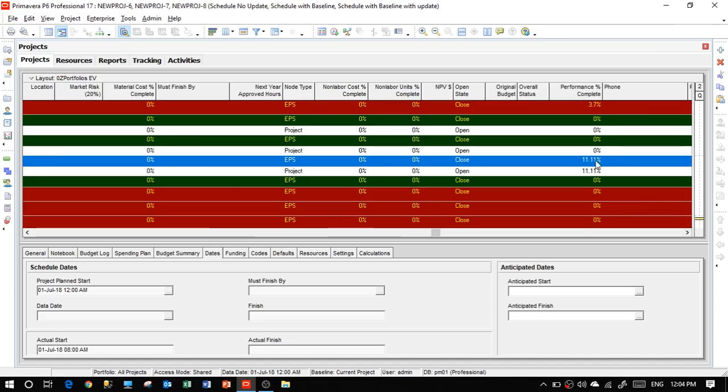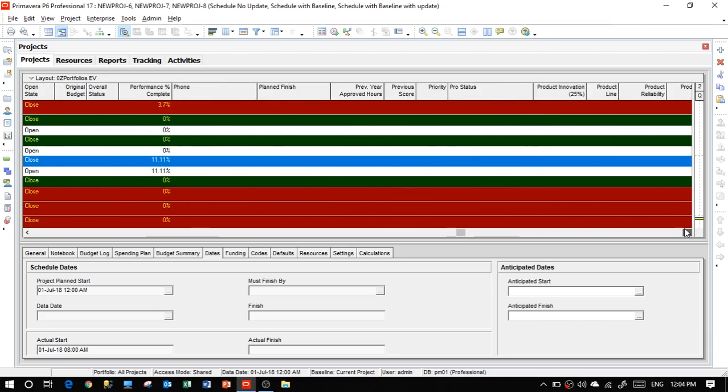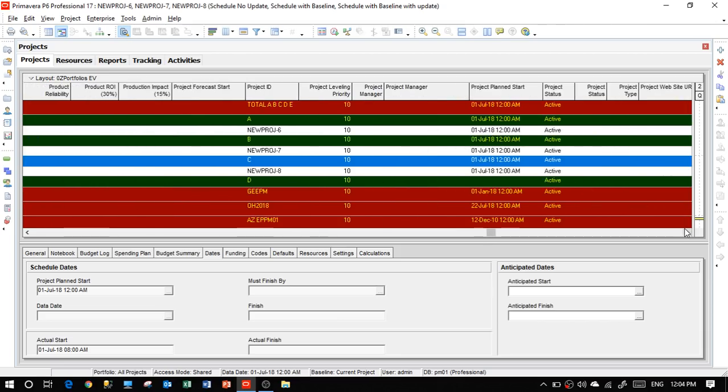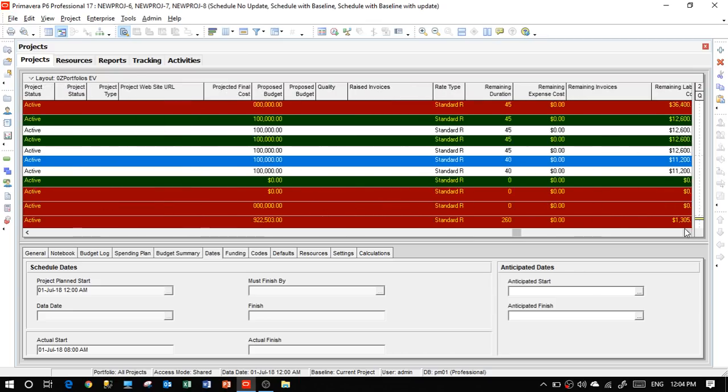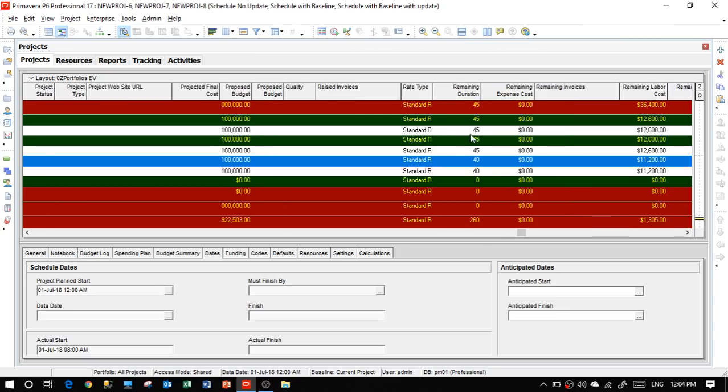Performance percent complete also, it's showing 11.11%, and it shows 3.7 because the other ones are not updated. So it's smaller than the 11, of course. Nothing changed here to explain. Remaining duration, of course, there is no change in the 45 days, which is the original duration. Here, we finished the first week, 5 working days. The remaining is 40 days.